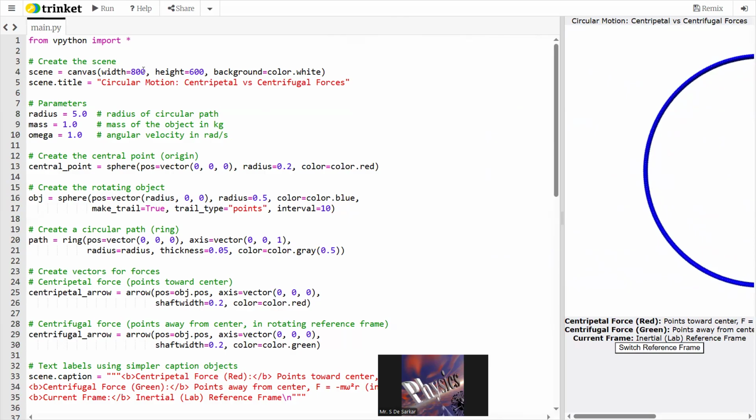With 800 means we are adjusting the screen. Height 600. If I change these values, the height and width of the screen will change. Background color, it can be other also. I can select a white color, blue color, any color I can select. So here, background color is white.